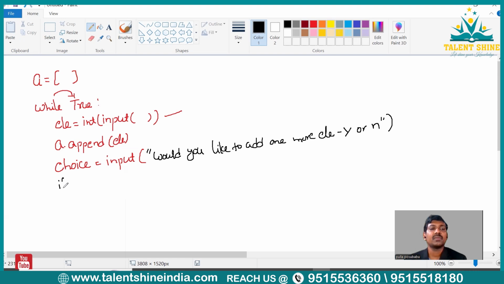Now let us check if choice equal to N. If it is N, what does it mean? He doesn't want to add one more element, which means we have to come out from this loop, right? So for that, we have written here break statement, right? And then you just try to come outside and print A. You will be getting your list of elements, right?